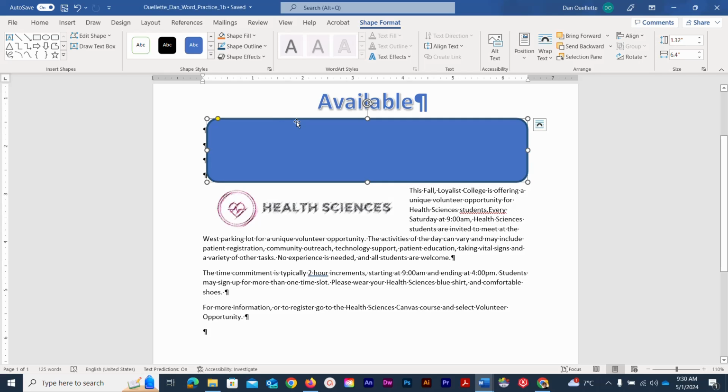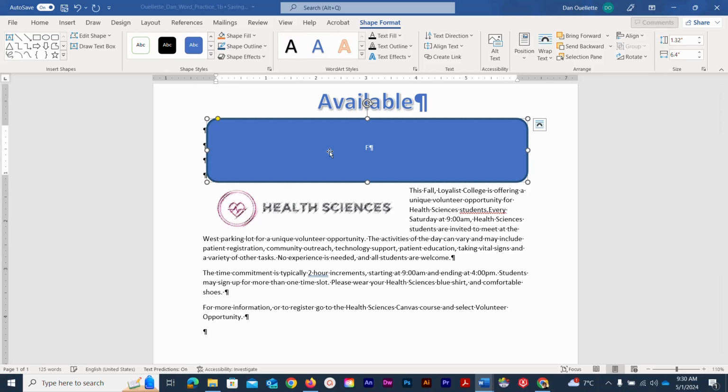So I'm going to add some content in here now. I'm going to ask you to type along with me. So I'm going to just click inside and start to type. For more, just put that lowercase, more information. Again, this is supposed to be a flyer, comma, please contact, let's see here. I'll just make up a name here. I'll say me, contact Dan Ouellette.